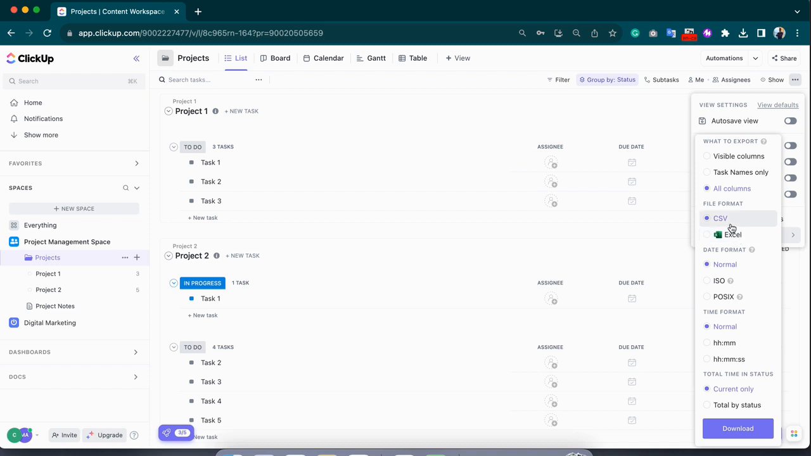CSV is a versatile format with all applications. Go with the normal date format unless you have specifications. Whatever time format you are interested in. And then total time and status is self-explanatory. It's the statuses you have assigned for the particular tickets, or you move them to different statuses. So the export can show you the current only status or the status they've been in throughout the period of the ticket, at the time of the export.